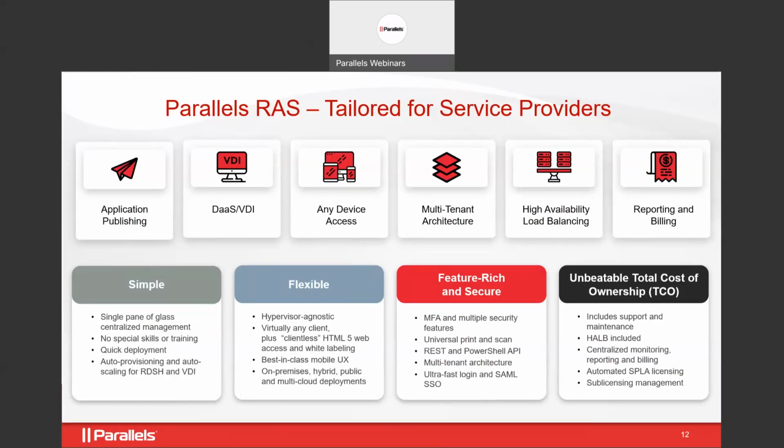So with our client, as we mentioned before, the Windows, the Mac, the Linux, the Android, iOS, and Chrome, or over any HTML5 browser. If you have a set of different customers, you can have a multi-tenancy architecture in place. We also have a high availability and load balancer. And unlike our competitors, we don't have any need of any SQL database here. So it's very simple. And automated reporting and billing. All of these components are managed from a single pane of glass centralized management console. No special skills are needed.